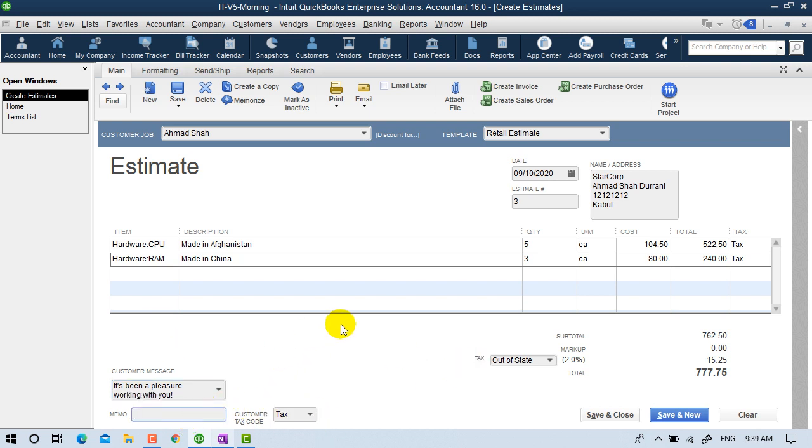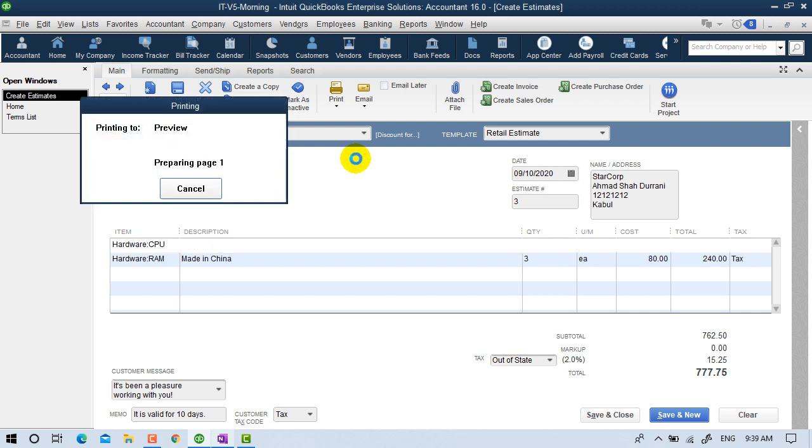I say, for instance, it is valid for 10 days, for instance. This estimate is valid for 10 days. It is like a memorandum which you can put in this field. Okay. You can print it directly. If you print this estimate, it will look like this one.